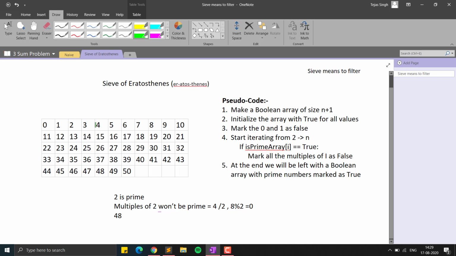So 4 is a multiple of 2, so it cannot be a prime number. So understand, I am marking only the numbers which are multiples of 2 as non-prime. So I am marking them as false. I am using this green color to mark them as false. 6 is a multiple of 2, so it is not prime. 8 is a multiple of 2. Similarly 10, 12, you can check that. 14, 16, 18, 20.